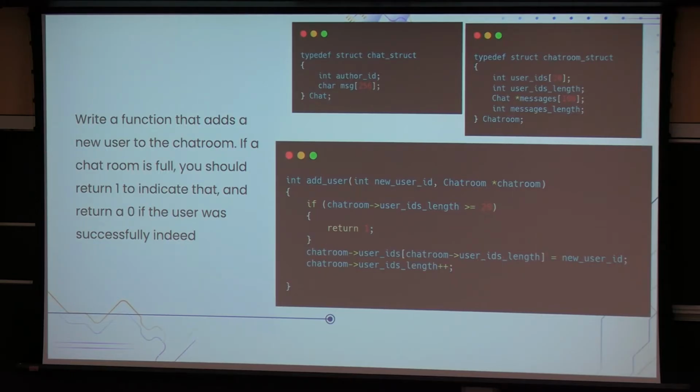And then we're also adding to the user length afterwards, because if we were to call this function again, we want to make sure that we're adding the new user to the right part of the array.